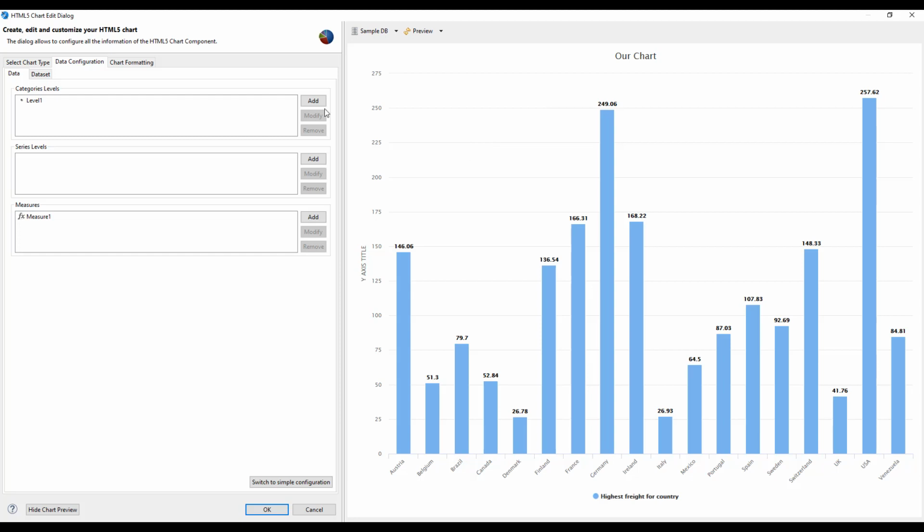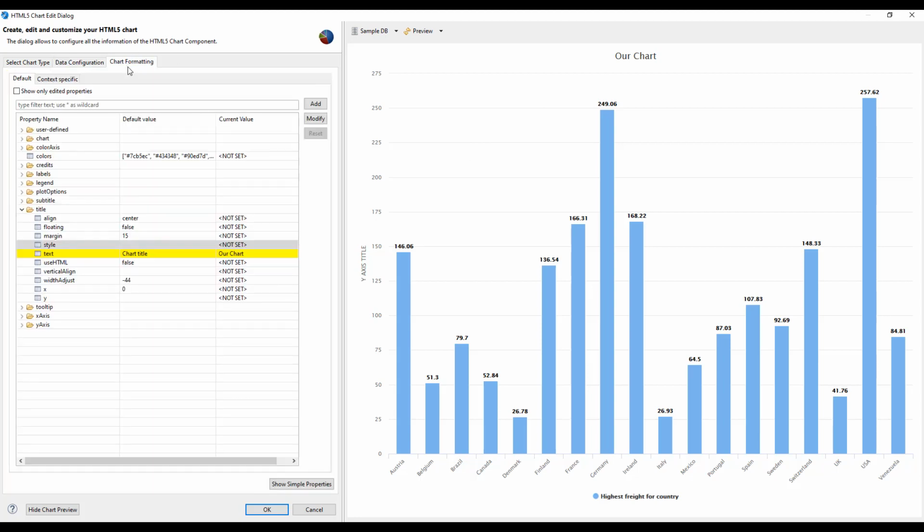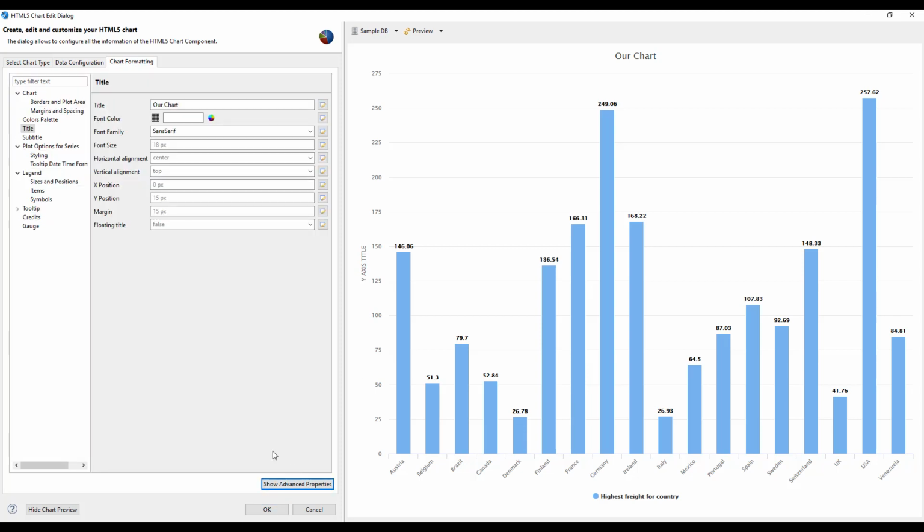Our first idea would be to switch to chart formatting and go to simple properties and see if we can get something here. As you can see, we have the title here, and we can specify our title font family and stuff like that. But we do not see any options for the y-axis title or for the data labels in the column. So how do we change the style?